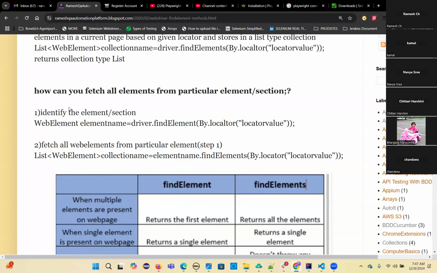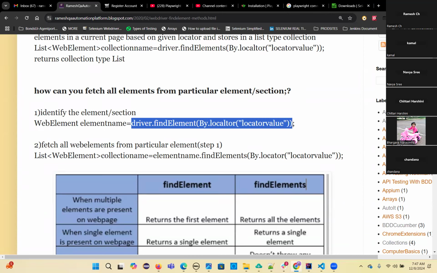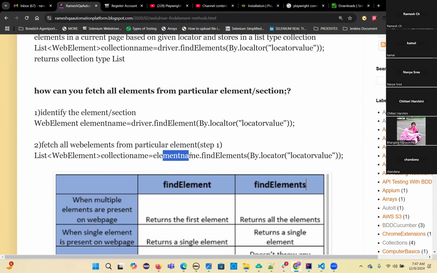WebElement type. So how can you fetch all the elements from a particular element or a section? Identify the first parent element: WebElement name = driver.findElement(By.locatorValue). First I'm identifying the parent element. Inside that parent element, you can use the findElements method on the parent element also, not only on the driver. parentElement.findElements means in this parent element I am finding all the child elements by this locator and storing them in this list collection.